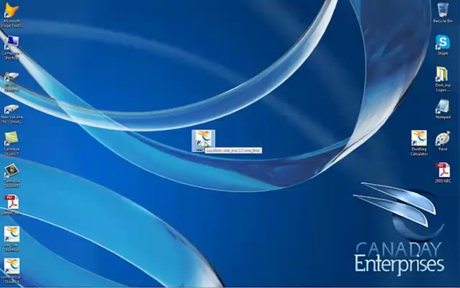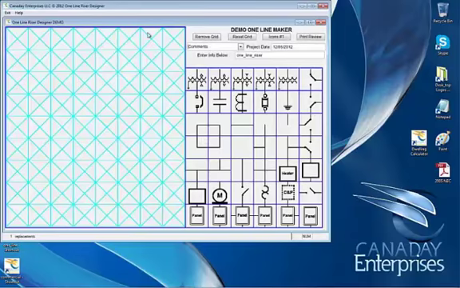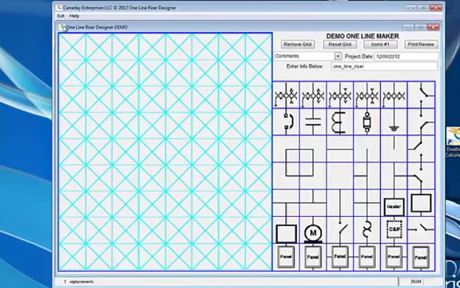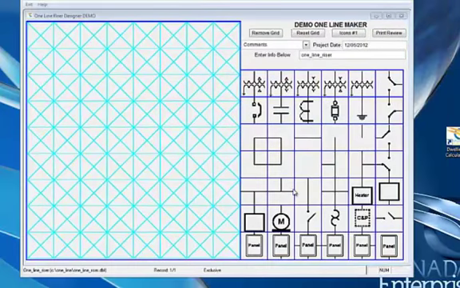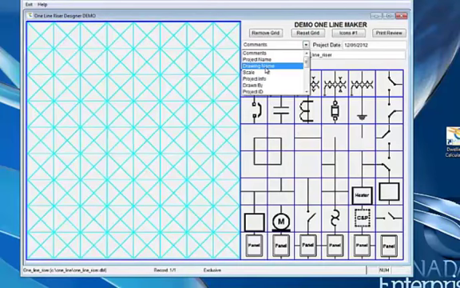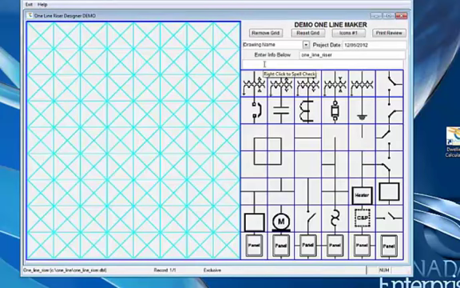Let's go ahead and start off by double clicking the icon. Okay, so we have the one line riser diagram demo. One other feature we have is when you select something like drawing name to enter data, if you right click, then you can spell check.